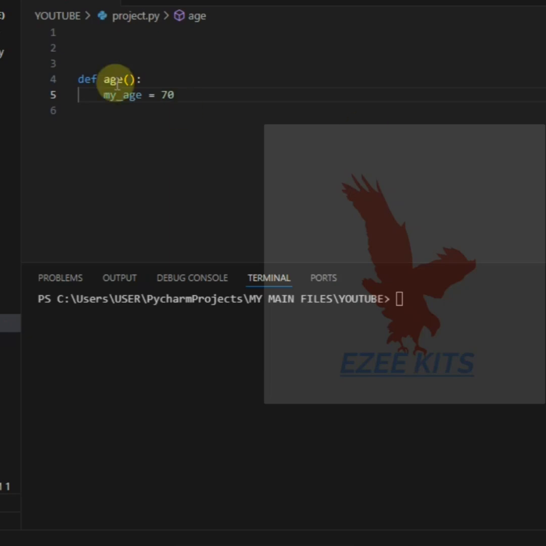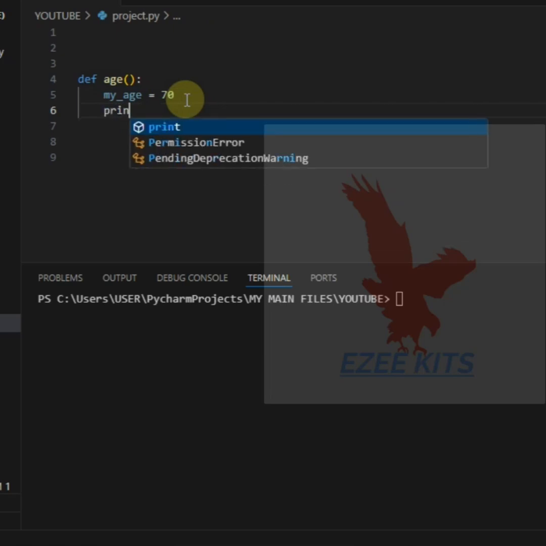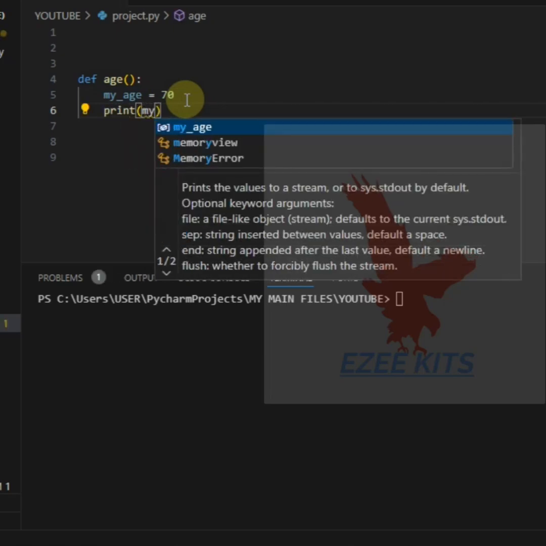So if you don't know what I did here, this is how to create a function. You must give it a name, and it must end with this open and close bracket. This signifies that there's going to be a block of code beneath it. So I created a variable, my age, and I'll give it 17. So I can try to print out my age.